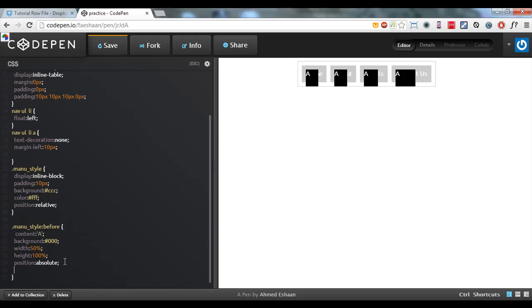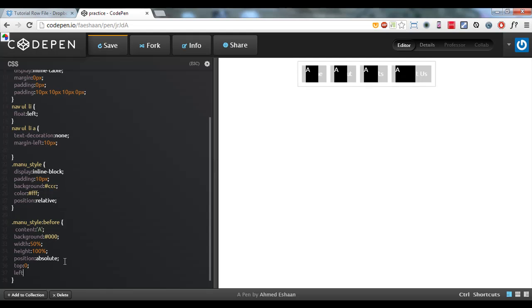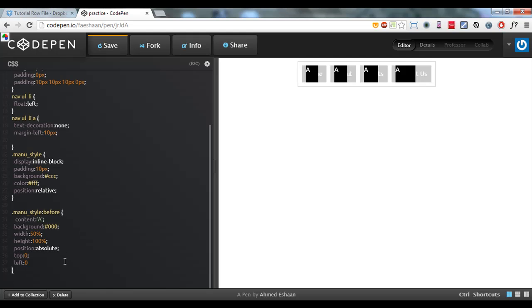So I'm going to declare top 0, and it has gone to 0, and left 0. Now when I hover over this area, this black area should come from the left. So when I hover over this area, this black area will come in from the left.